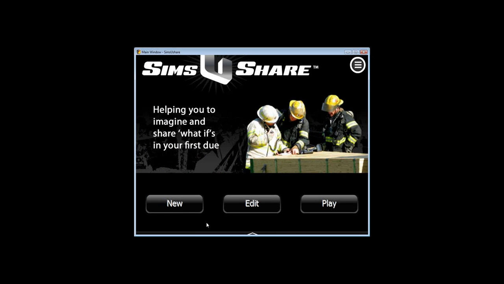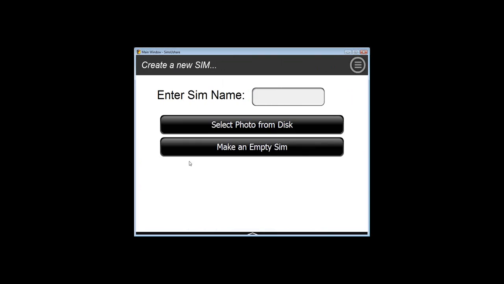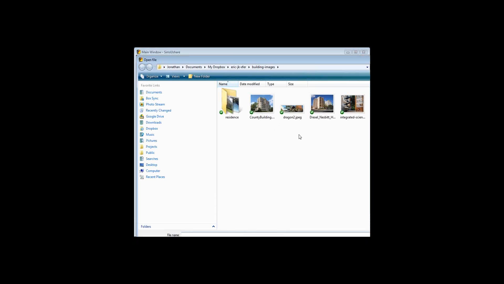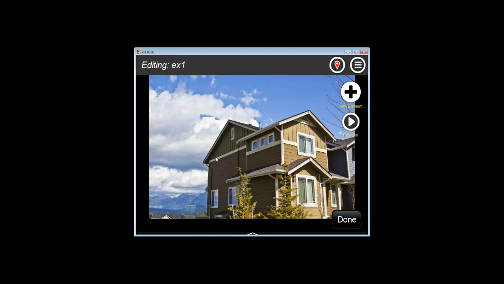So in terms of just a quick tour, the one to two minute tour, the easiest thing here: when you want to create a scenario, you click New. When you want to edit an existing one, you hit Edit, and when you just want to play a scenario, you hit Play. So if we go to New here, on the Windows and Mac version we don't have a camera, so we're not given the option for a camera, only on the mobile version. I enter my sim name, let's say example 1. I select a photo from the disk. I'm just going to go here and select a photo, and there it shows up.